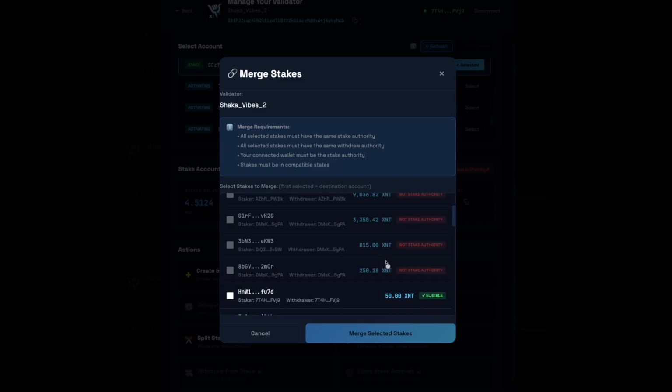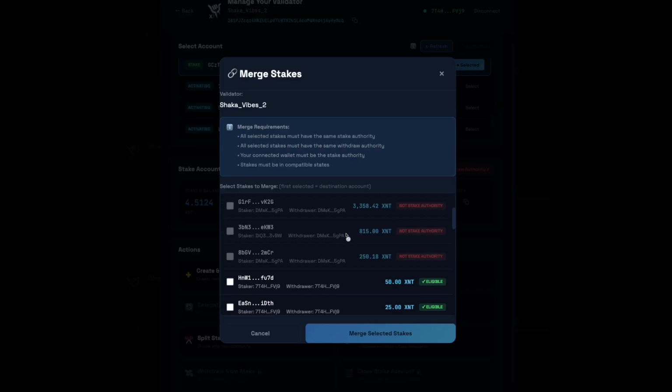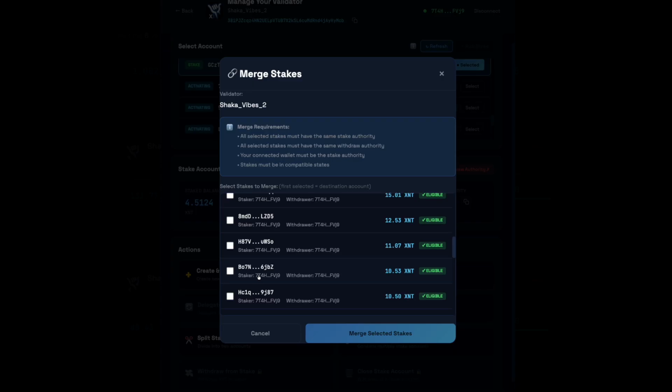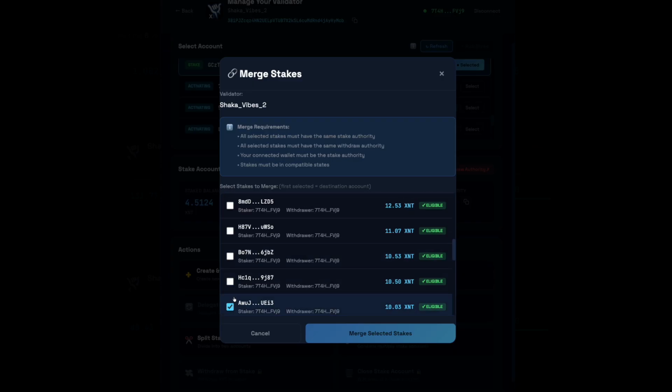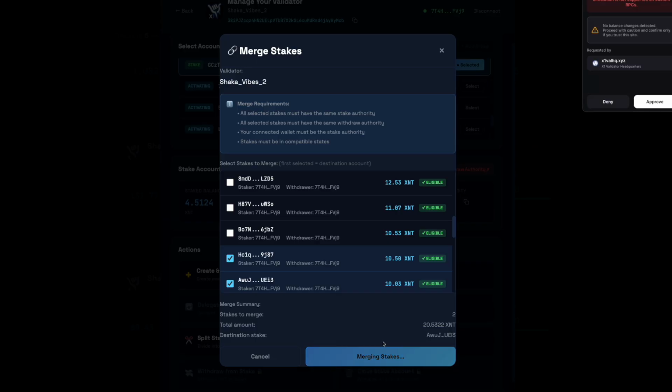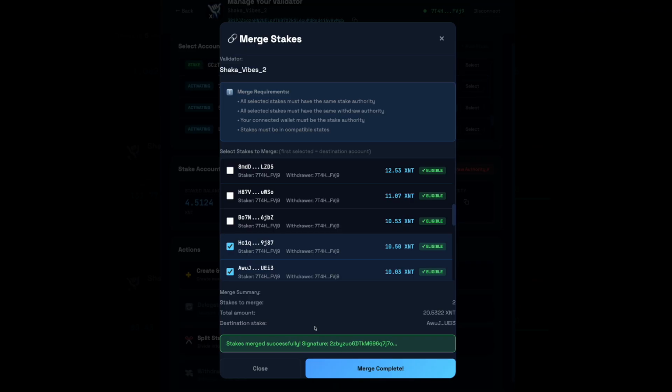Not all stakes are available. You have to have the same stake authority, the same withdrawal authority. The connected wallet must be the stake authority, and stakes must be in compatible status. So this will tell you which ones are eligible. So very simply, if we wanted to, for example, merge these two stakes, we'd select them. The first account that you select becomes the destination stake, so it will merge J87 into EI3. Simply click Merge Stakes. Again, your wallet will come up. I can hit the approval, and just like that, those two stakes are merged. Merge complete.